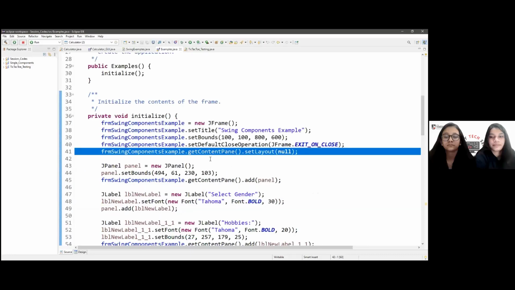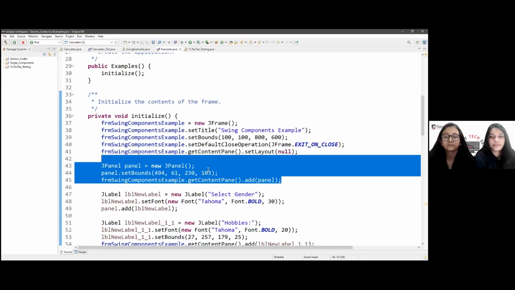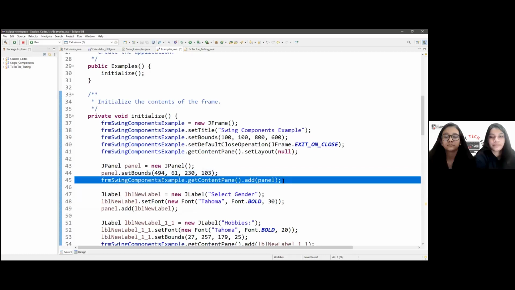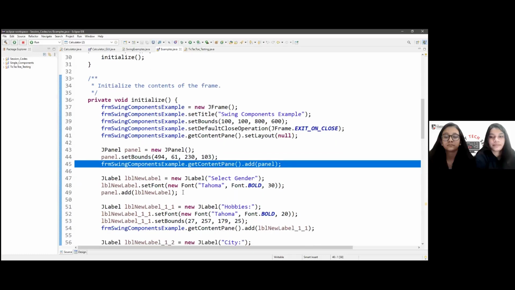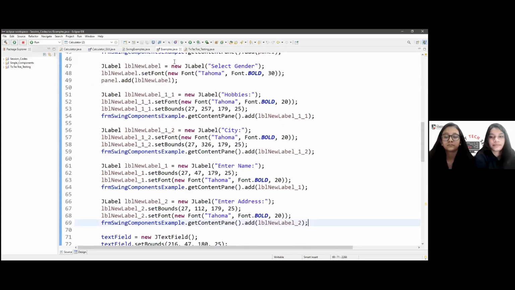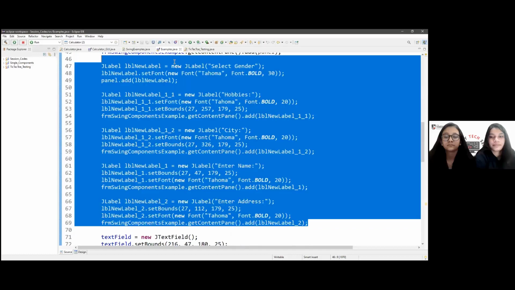Coming to the JPanel code, it will store a group of components. So in the second line, we have similarly added the boundaries. Then in the last line, we have just added the panel to the frame. Next we have labels. Here we have 5 similar labels. Firstly, for all the labels, we have added the title for the label. Then we have set the font style and the font size. And in the last lines, we have added the label to the frame and also to the panel.